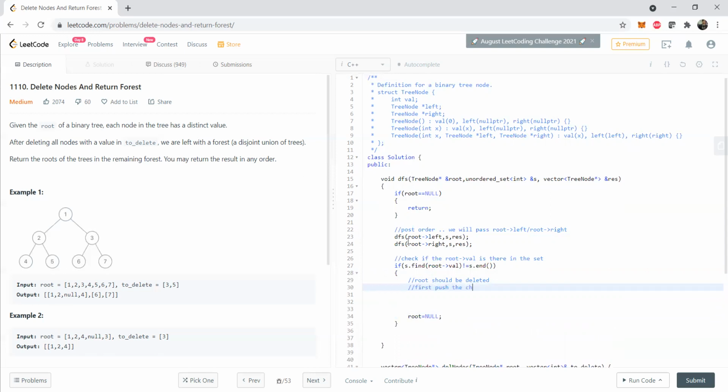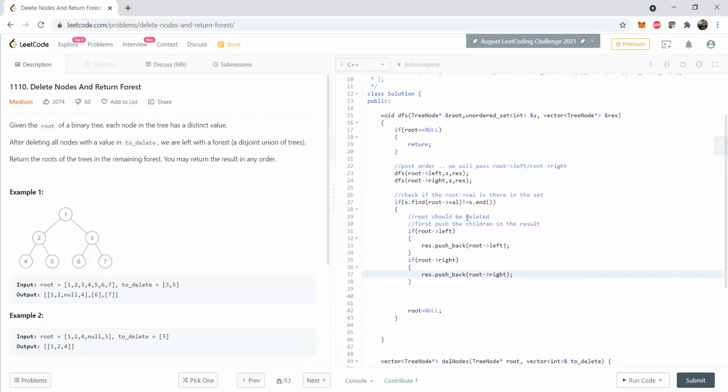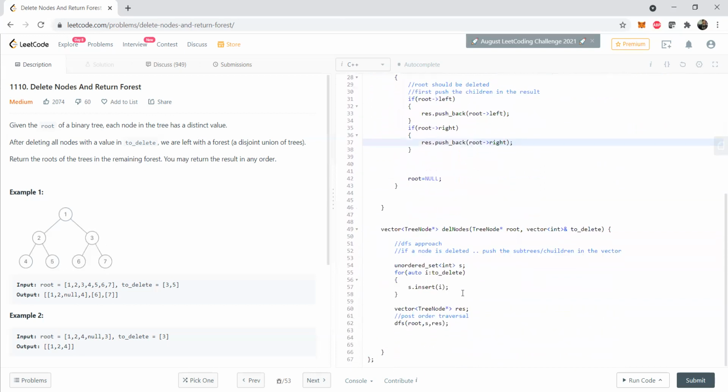push the children in the result because we want to store the children. So let us check if root left, then we'll be doing something, and if root right, we'll be doing something. So in this case, we'll be pushing back the root left value because we want to preserve 6 and 7 in our example, and the subtrees will be preserved by this DFS iteration. So this will give us the first result.